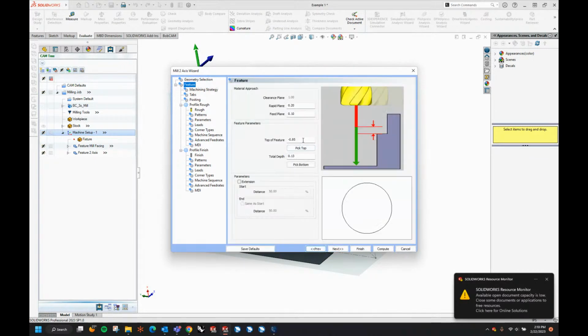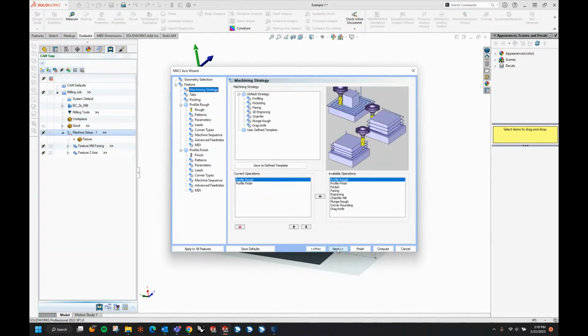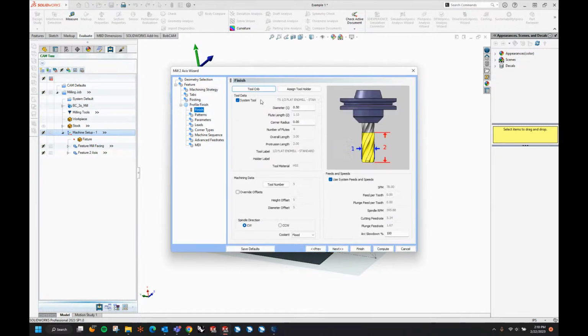Now I want to make sure that I add this type of feature value to my rapid plane. So I'll just make it a little bit over an inch. We'll do an inch and a 100th, just in case it needs to wrap it over for some reason. It won't crash through anything. And I really only need the profile finish. I'm just going to do a single pass. I don't need tabs, don't need the posting.